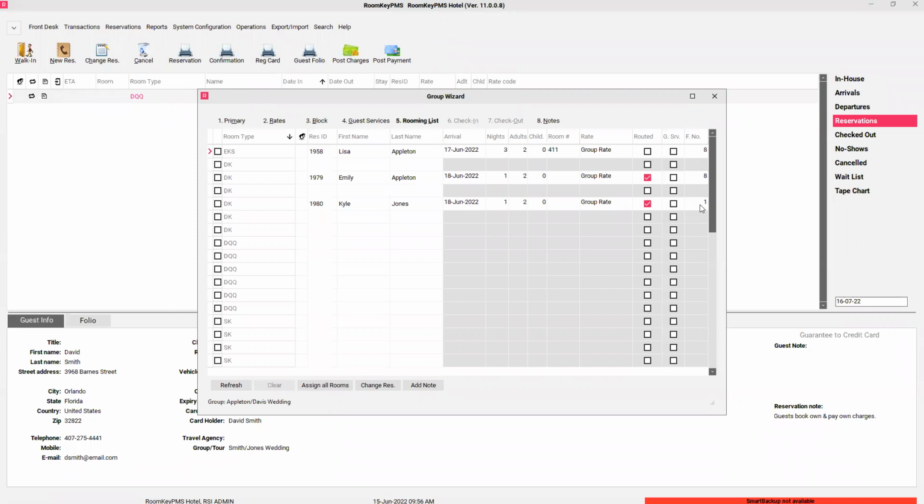So that F number column can be used to customize how that billing is split up if you have multiple methods of billing within one group.